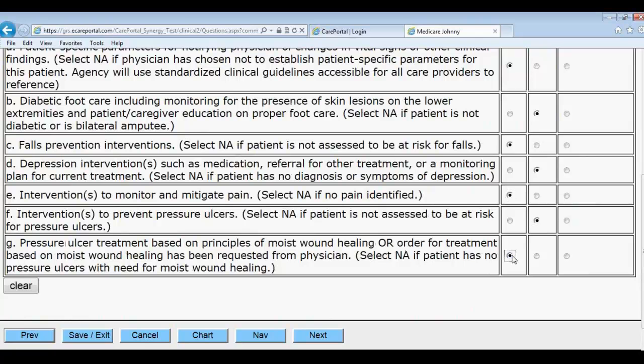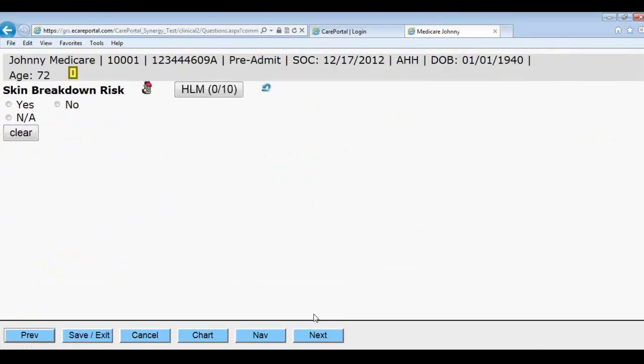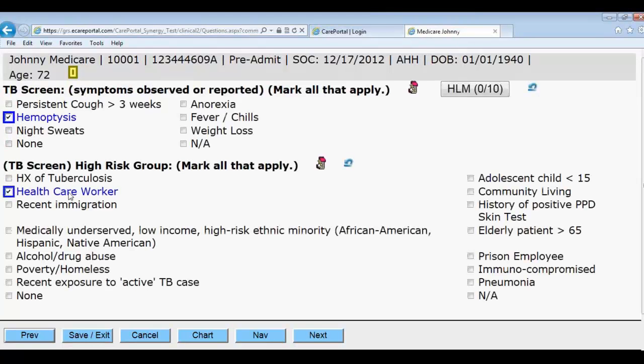Now, if you skip that M2200 requirement, then the back office won't be able to validate, transmit, or wrap that assessment until they actually put that M2200 value in. Skin breakdown NA is going to cause me to skip over the nutritional deficit and skin questions.